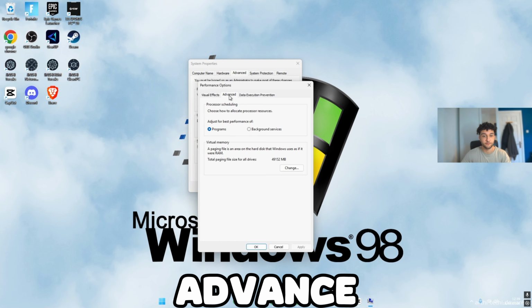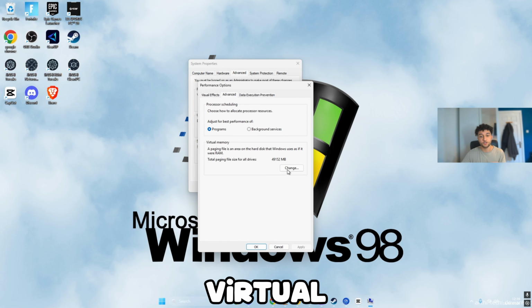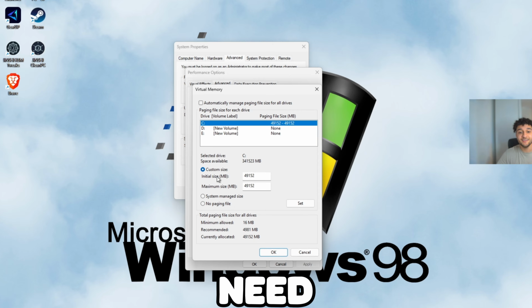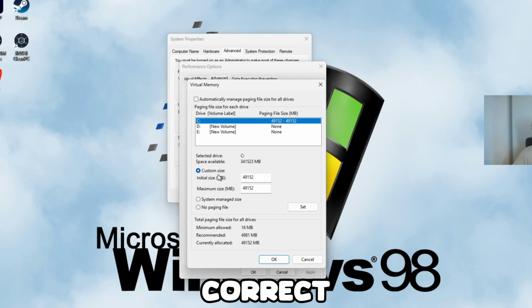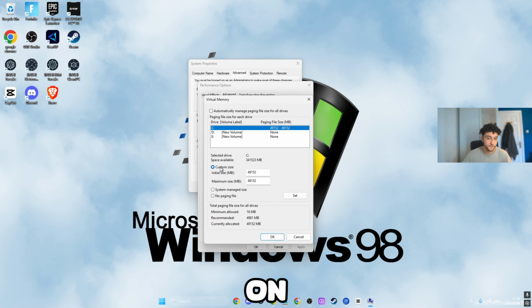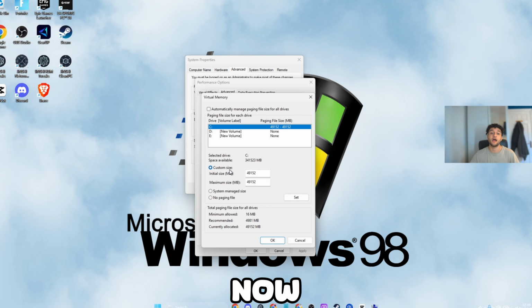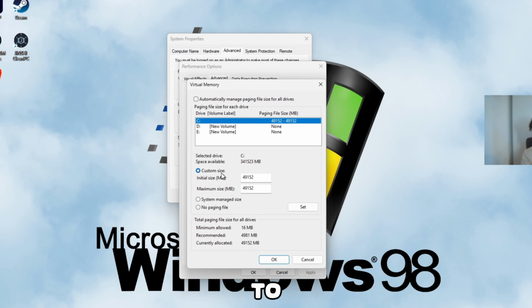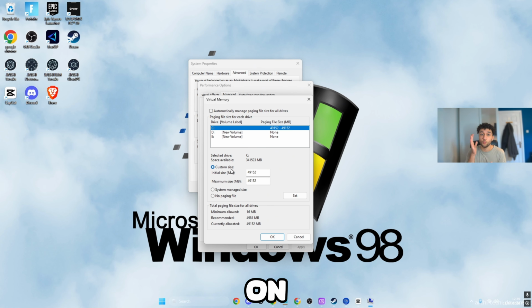Now once we're here, go onto advanced yet again. Now virtual memory, press onto change. We need to make sure it is actually the correct megabytes that you're playing. Go onto custom size just like so. Now to actually know what size you need to be playing, it depends completely on what RAM you have on your PC, so the gigabytes.